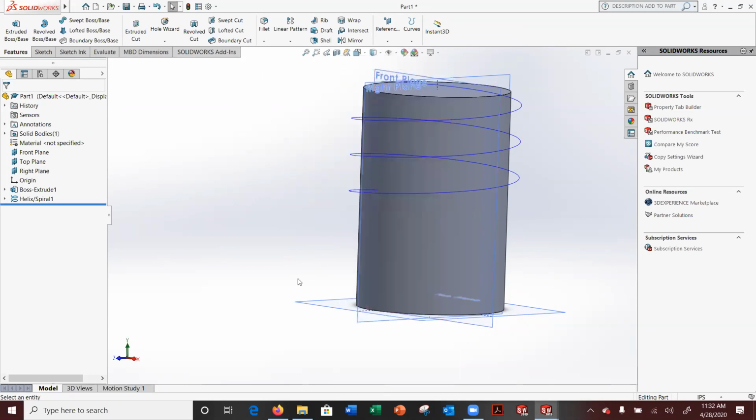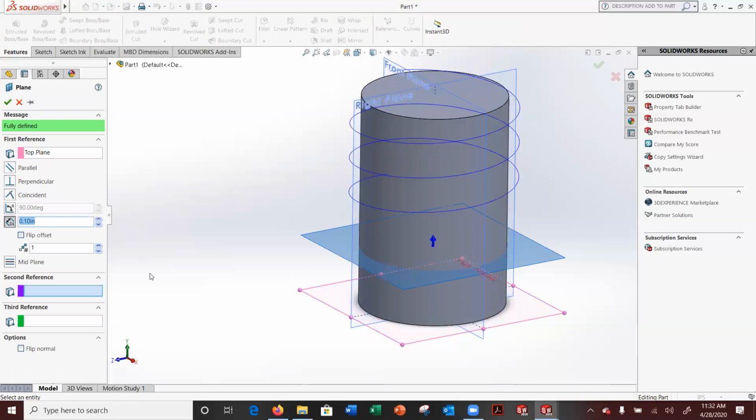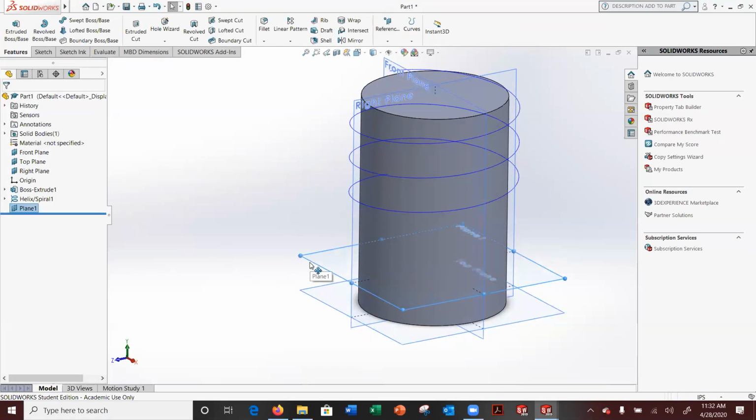Turn that off. There we go. So I'm going to pick this. I'm going to go add a plane. This time I'm going to add this one at 0.0625. So I'm actually going to put 2 threads in just to show you how you can make this.